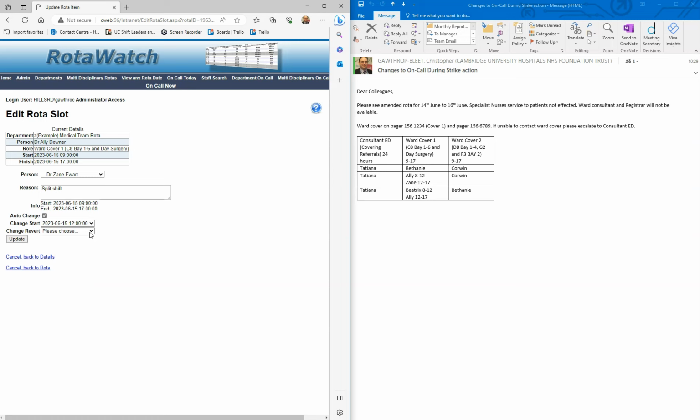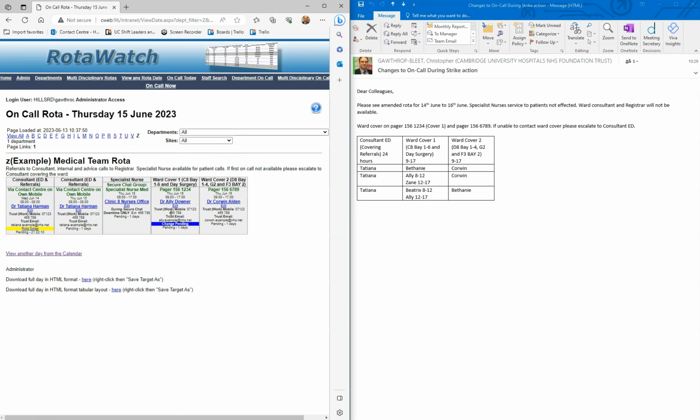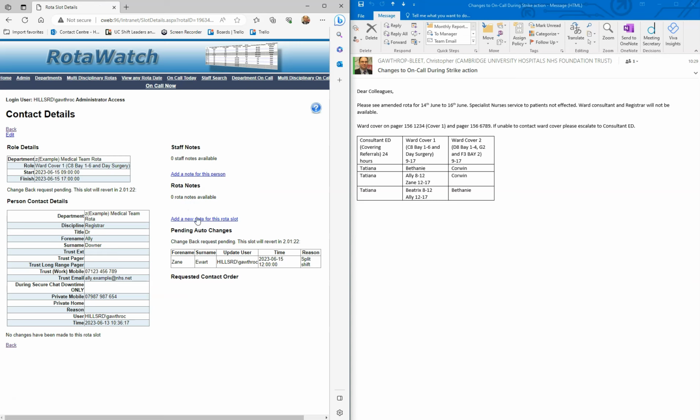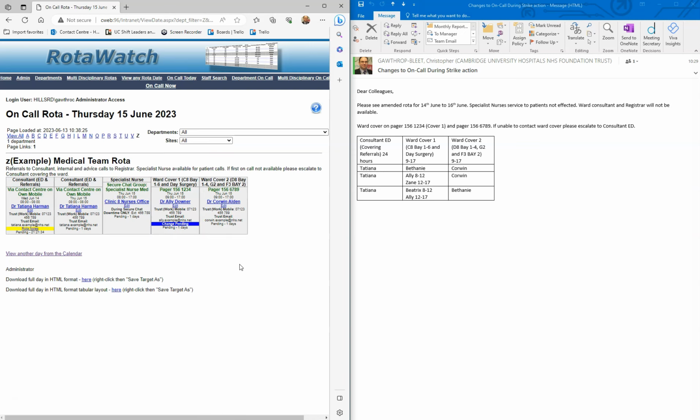It will then ask when you want the change to revert back. If they're covering just for a few hours, you can pick a new time. Otherwise, scroll straight to the bottom and click End of Shift. When you click Update, you'll now see that it says Change Pending under the role. And when we click on the name, under Auto Change, we can see the name of the person that will take over later in the shift, the time they will take over, and the reason.